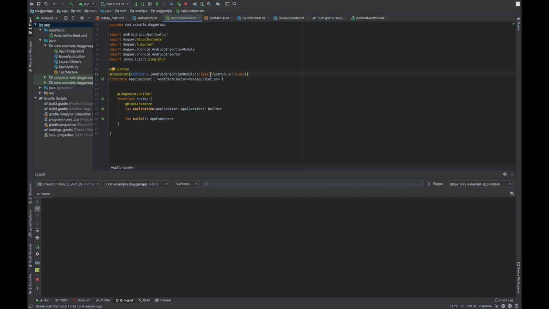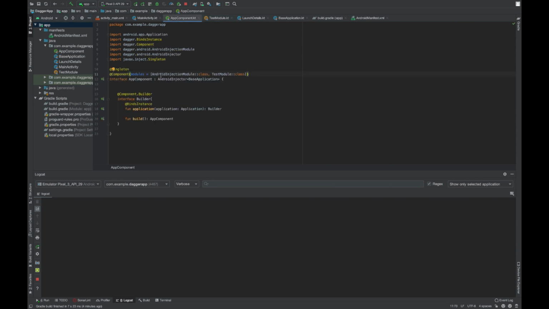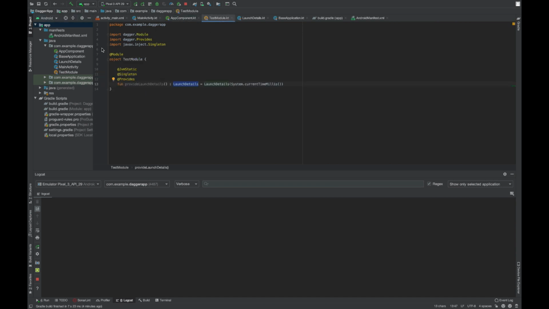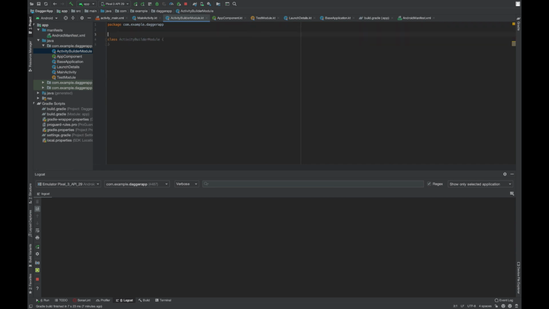So now in our graph, an object of type launch details will be available, and in whichever activity or fragment we want, we can ask Dagger to give us the launch details object and we'll get it. Another step which we have to do is to mark our activity as injectable. So for that we will create an activity builder module. This will be a module, and this will be an abstract class.